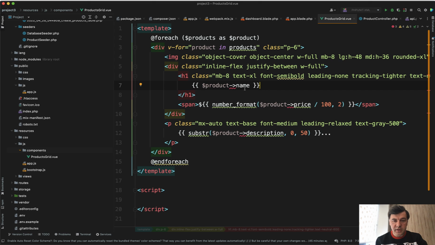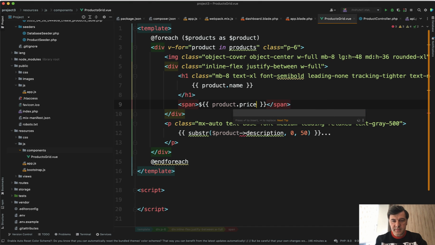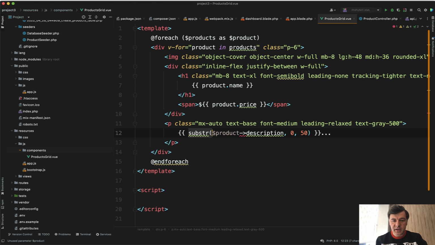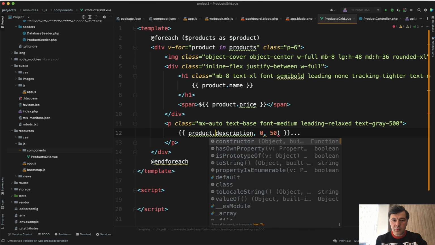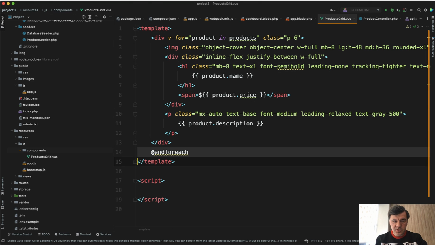So instead of this product->name, we have Vue.js syntax of product.name. Instead of this number format here, we don't need to format that anymore because it will come from the API as correctly formatted already. So all we need to load is product.price. Same here for the description, we don't need any substrings anymore. It will come from the API, from the Eloquent API Resource. Product description will also come from the server. And we don't need that foreach, and we don't need that endforeach. So we have the template.